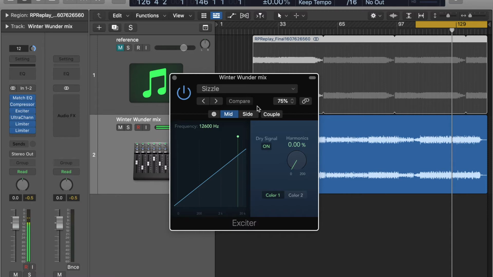Now, the difference between this and a traditional EQ is it's not just turning up the frequencies up there, it's actually making new ones. So it's adding harmonics that didn't exist before.